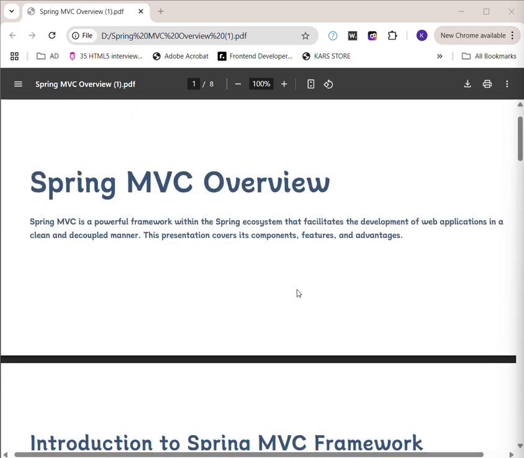Spring MVC overview. Spring MVC is a powerful framework within the Spring ecosystem that facilitates the development of web applications in a clean and decoupled manner. In simple terms, Spring MVC stands for Model View Controller. It is a module in the Spring framework that helps you build web applications in a structured, loosely coupled and maintainable way. It leverages the MVC design pattern to separate concerns between the presentation, business logic and navigation control. We will learn the theory part first. After that, we will learn how it works in a practical way.